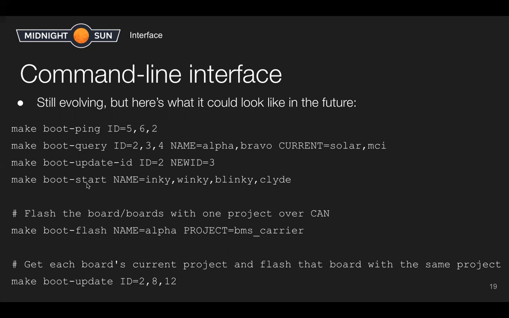So say Inky is running power distribution, then it'll jump from the bootloader to power distribution and actually start the firmware project that we want to run. And then we can flash the board or boards with a single project over CAN. So we can flash the Alpha board with the BMS carrier project.